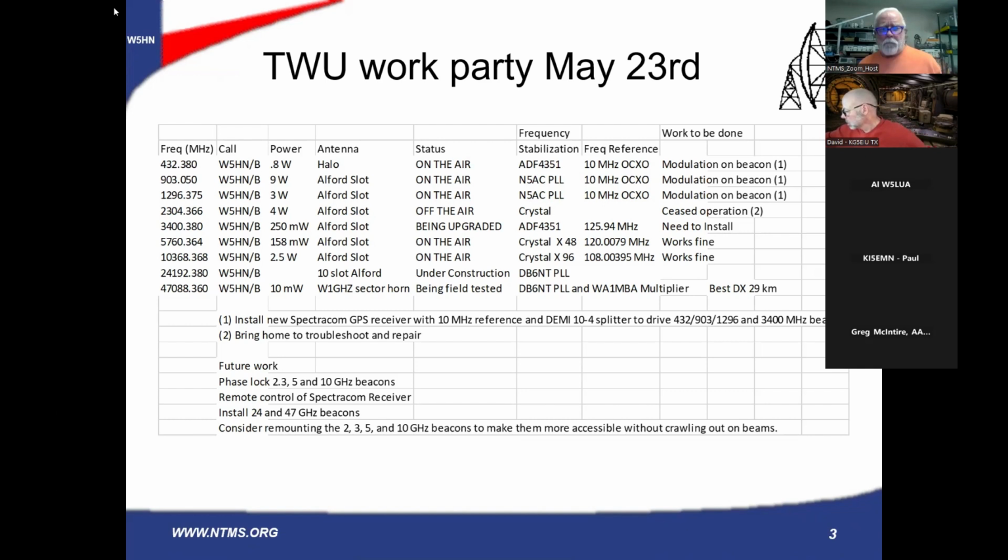Well, for me, TWU is 30 miles. So what is that? 48 kilometers. We used to copy Greg's beacon all the time, a lot of the times on 24 gig when it was up there at TWU. And that was one of those TI amplifiers. I think we were running maybe 50 milliwatts on 24 gig, and that was into a slot antenna. And this one, of course, is into a sector horn, which has some gain.